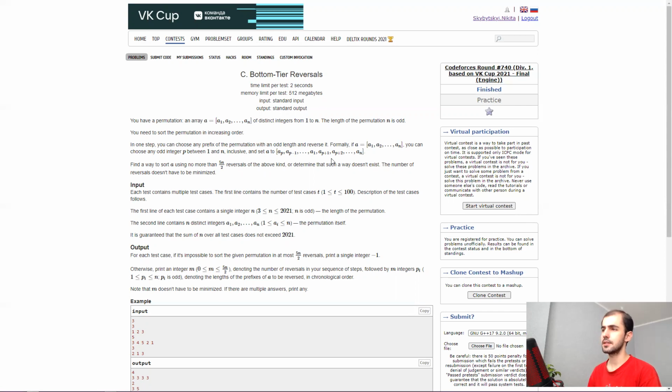One nice thing is that we don't have to minimize the number of such operations, probably because it's not clear how to minimize it at all. So there is a couple of test cases, but overall n is up to 2000 or so.